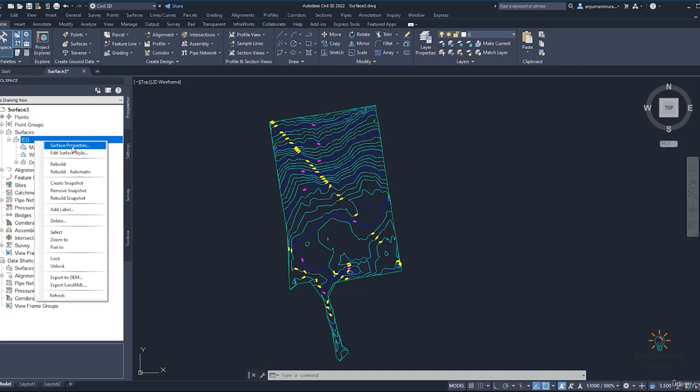From here we can see different types of options. For example, the first is surface property, edit surface style, rebuild automatic, create snapshot. You can remove the snapshot, rebuild, add labels. If you want to go to add label, you can easily edit. You can even delete it, you can zoom it, you can pan it, you can lock. So if you want to export, you can go to export to a DEM, digital elevation model. You can easily also export as a DEM.